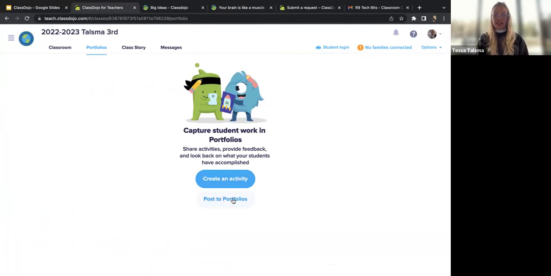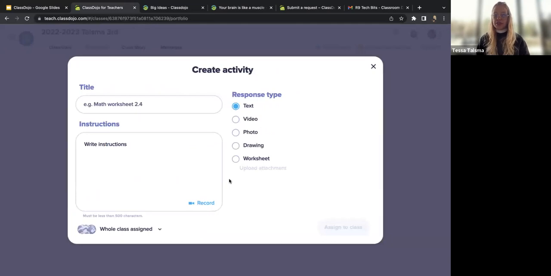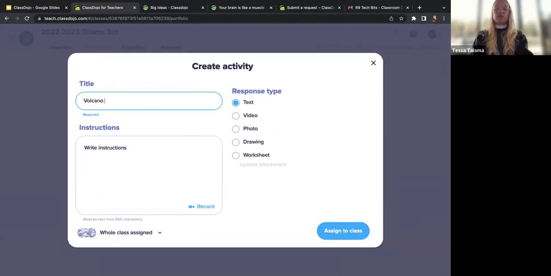You can create an activity and then post it to your portfolios. This should look pretty familiar to what you saw earlier. You're going to create a title for your assignment, maybe a volcano observation. And then you're going to decide what kind of response you want. Do you want your students to do a text response? Do you want a video response, photo, a drawing, or a worksheet like a file upload?